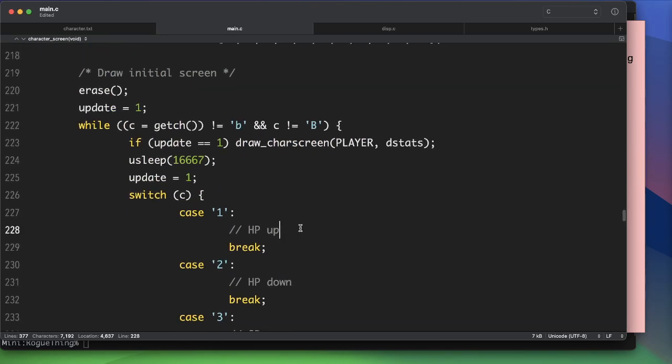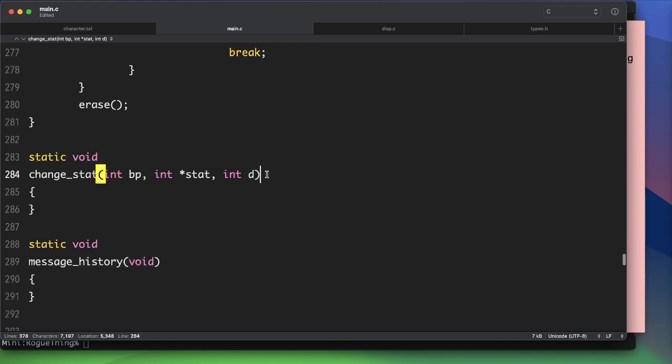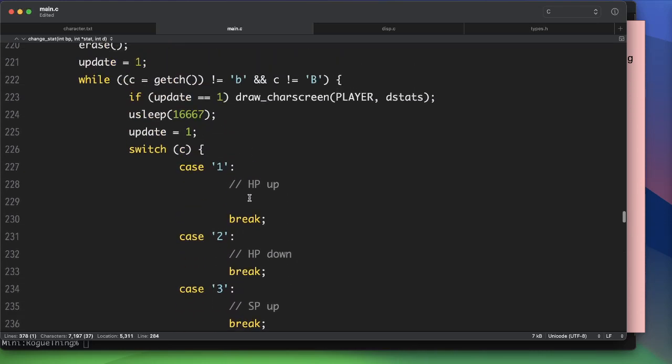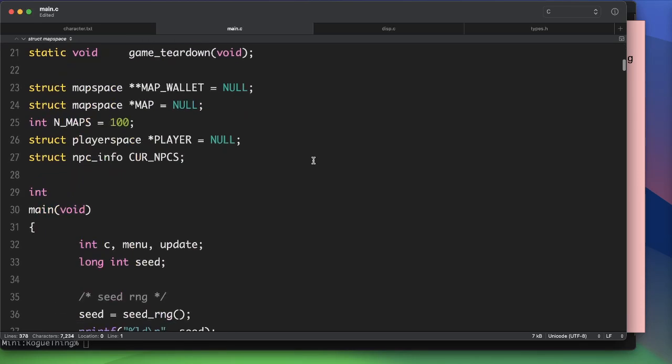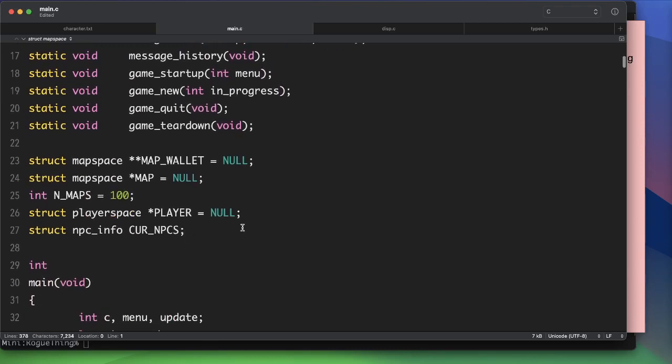So HP, what you're going to do is, what did I call this thing? Change stat. So for each of these, it's going to do a check. First of all, it needs your number of bonus points. So we need player. Is that a pointer or not? What is player? It is a pointer. All right.